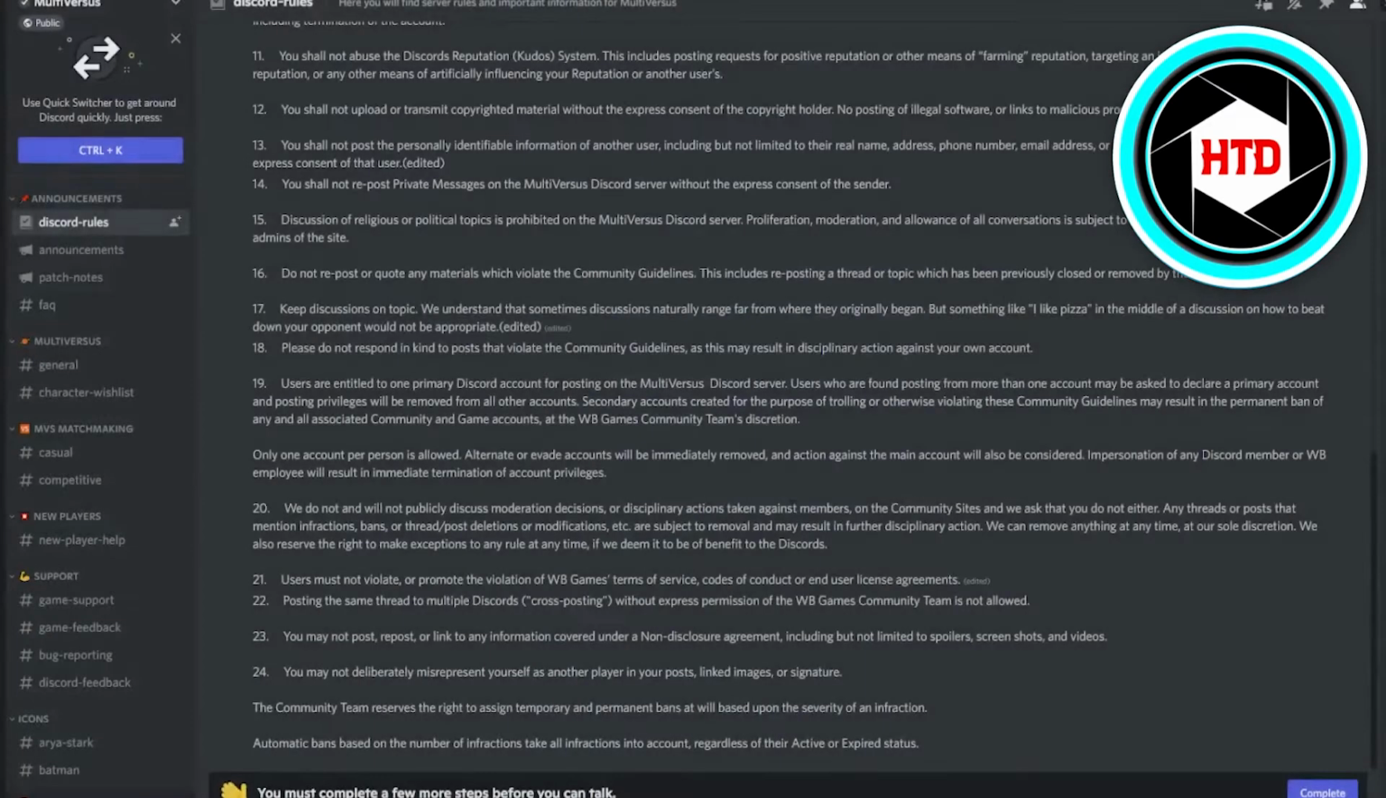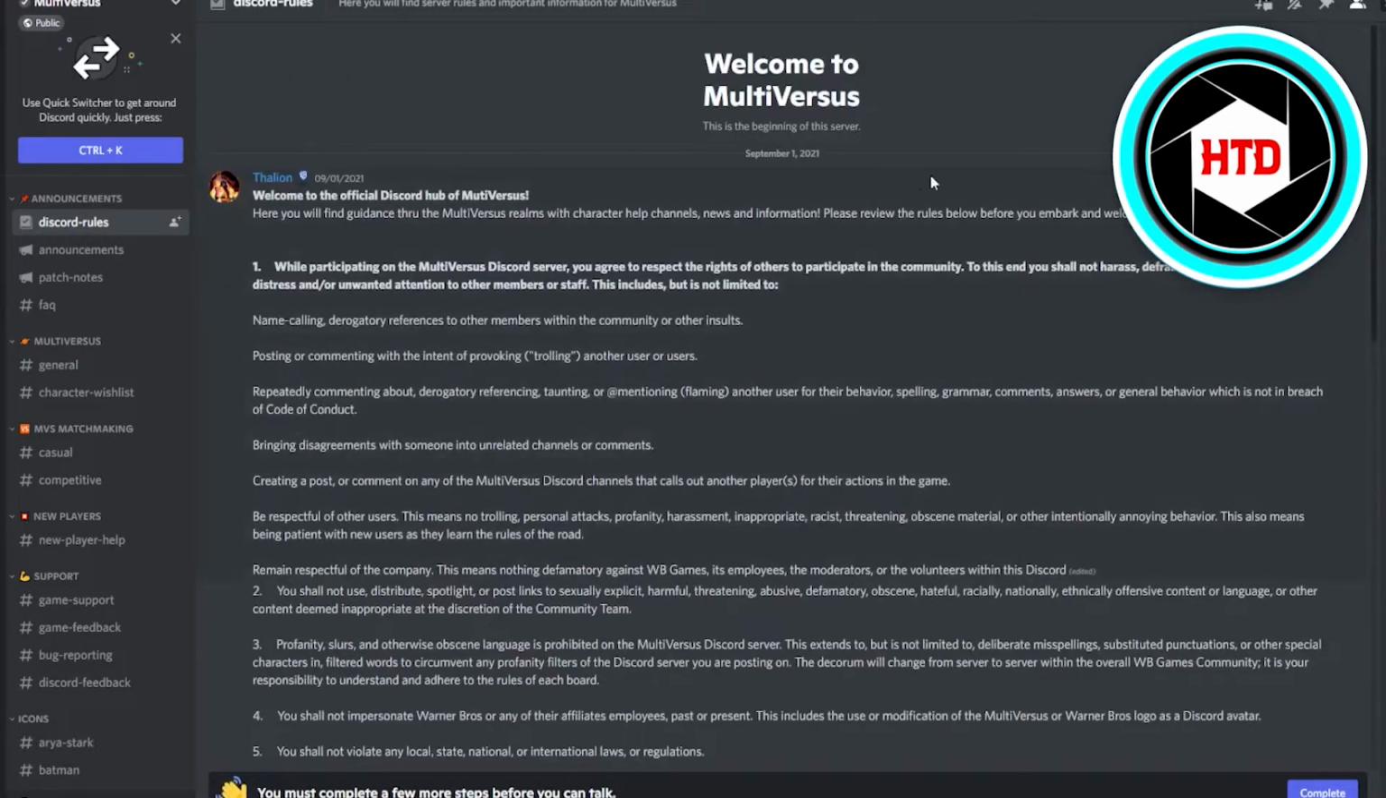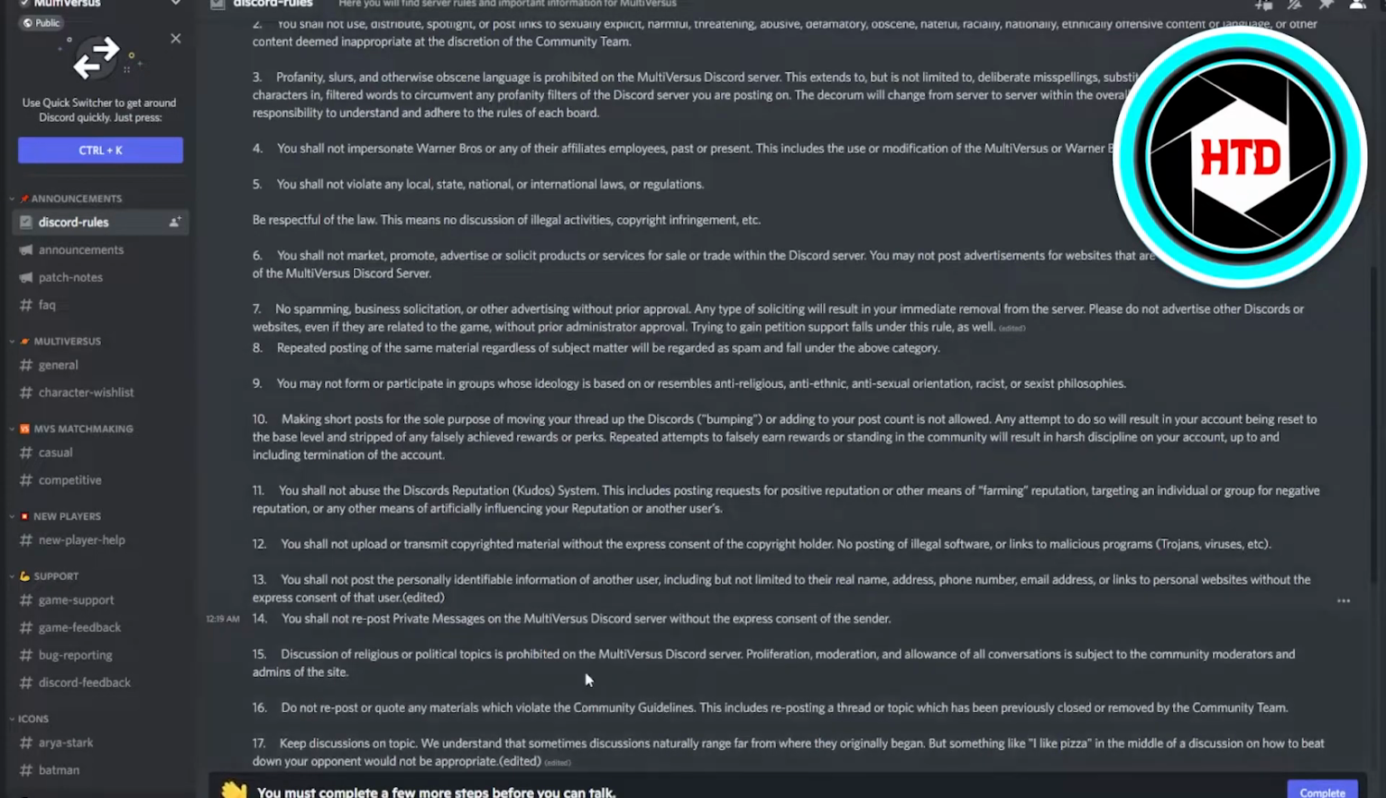I'll just look around for now, and once I do that, it says that you must complete a few more steps before you can talk in this, but eventually I have officially joined the Multiversus Discord. And before that, I want to make sure that once you tap on it, it will require some of the process or some of the authorizations that it will ask you for permissions, and you have to give them.